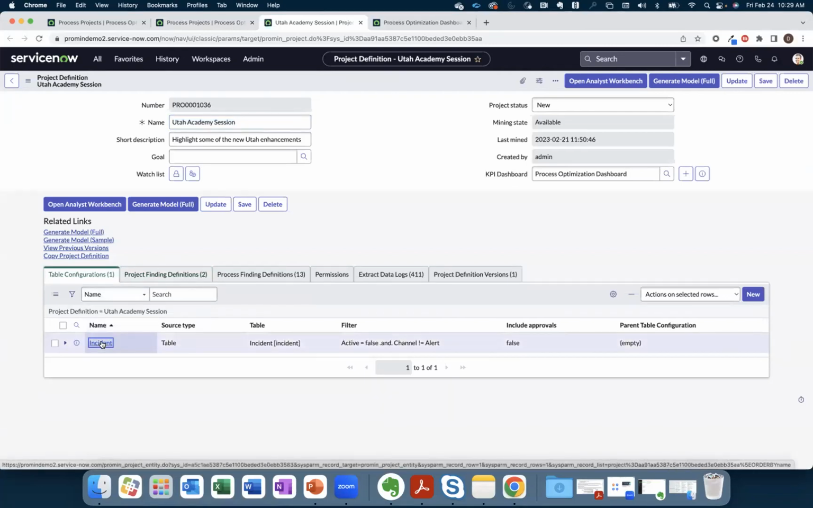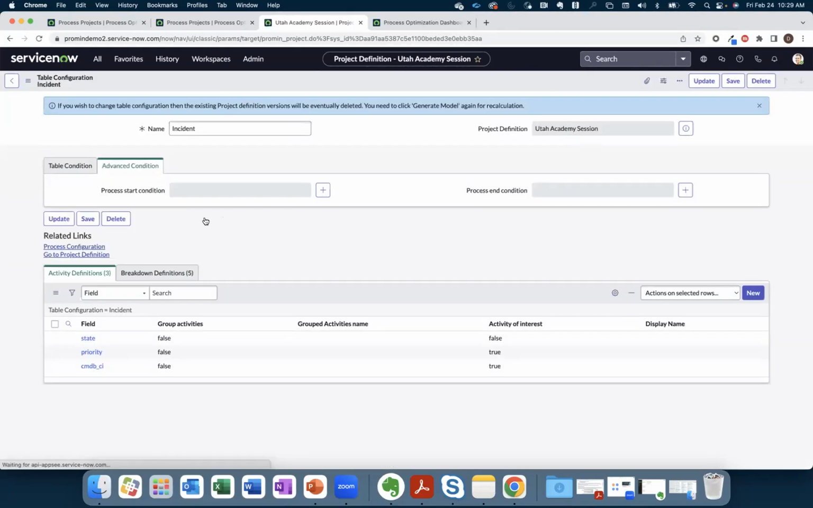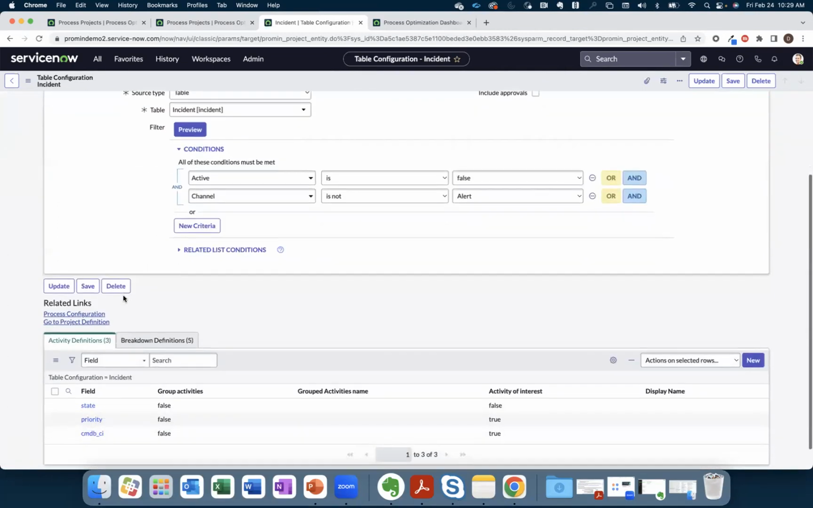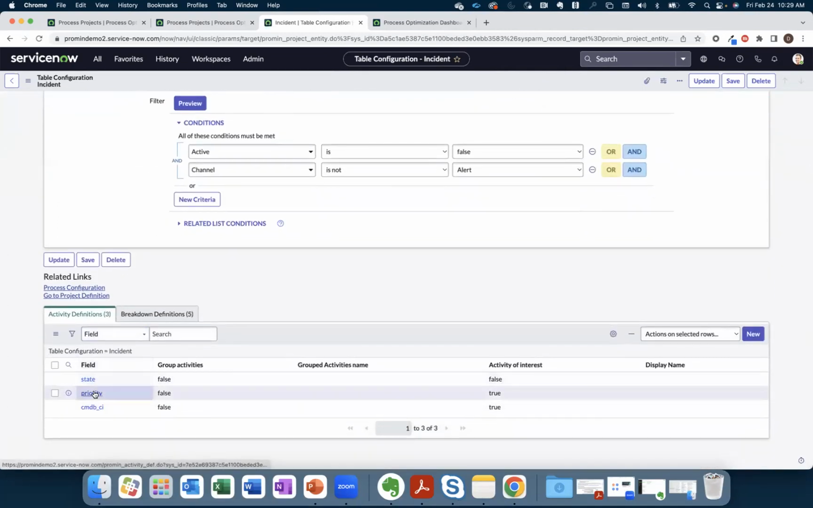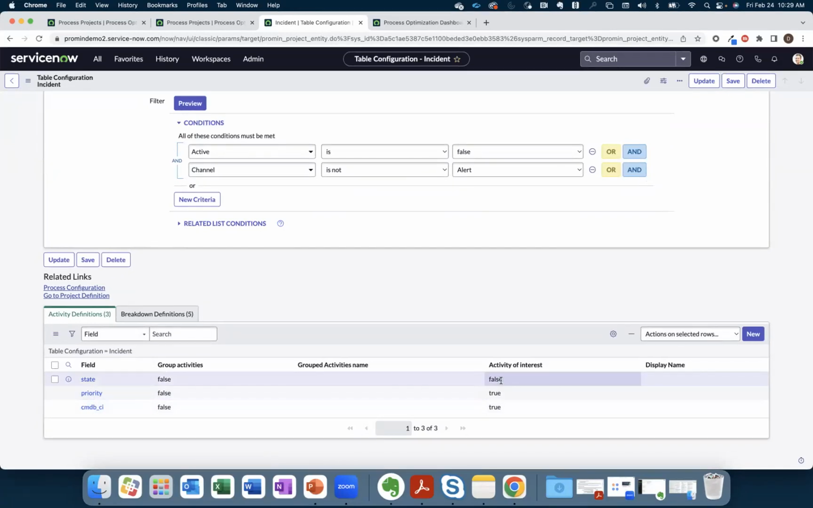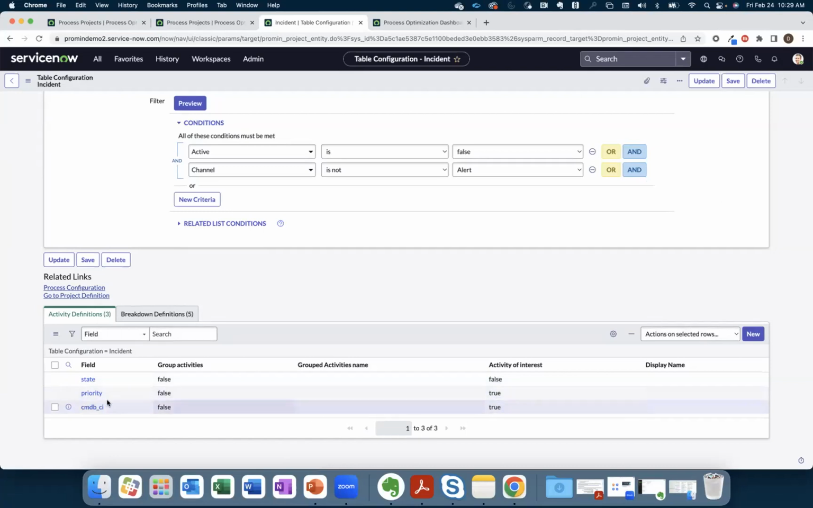And those of you that have built projects before, you're probably familiar with this. We come here and we'll open up our incident table. And you'll see down here, I've got activity definitions of state, priority, and CI. And you'll also know that these are flagged as, hey, state, not an activity of interest. These other two are activity of interest. So let's just open up that priority one.